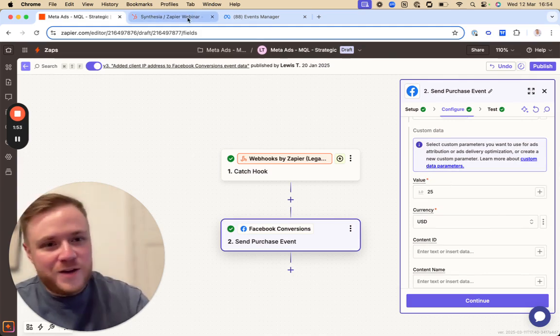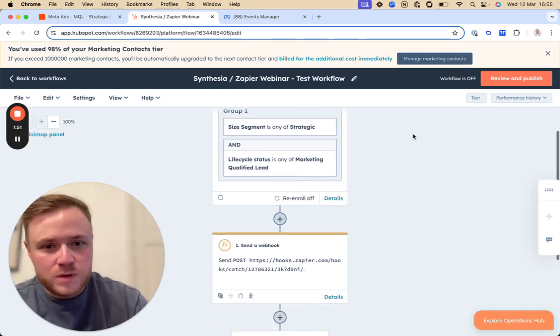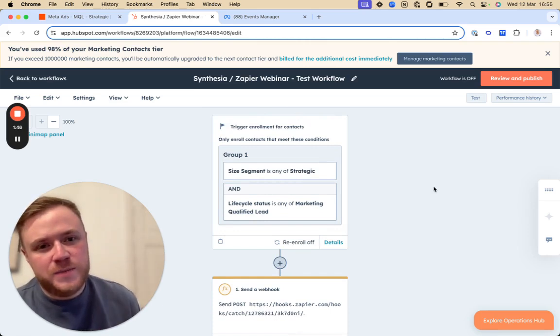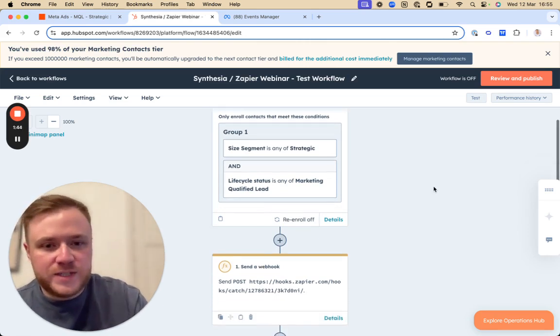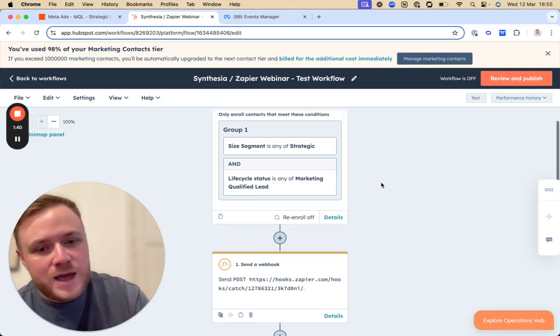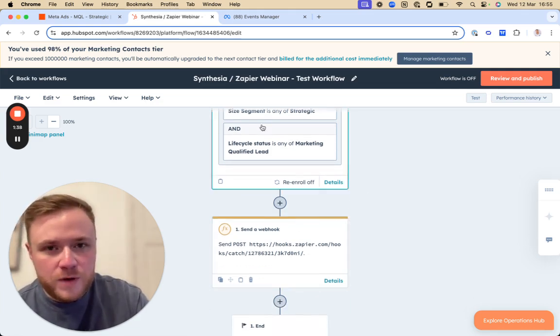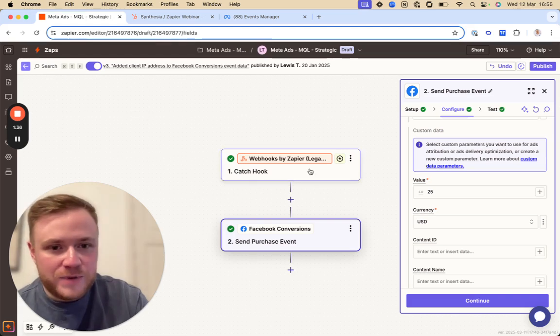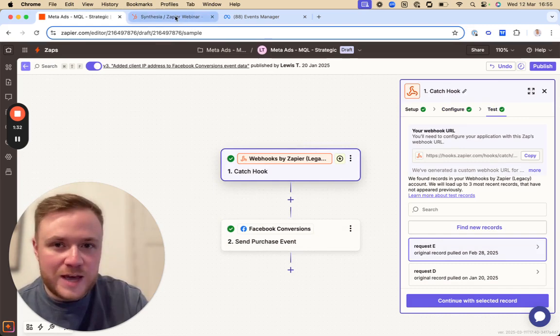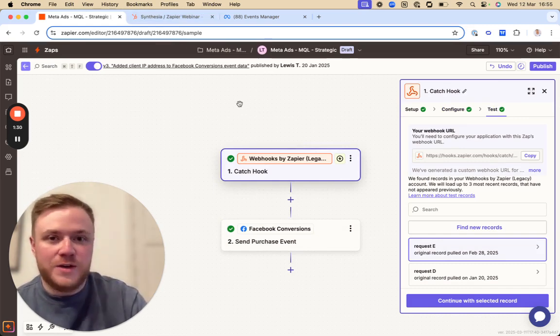So I'll go back very quickly to the CRM. You just have to set up a filter. It will probably look different depending on which CRM that you use. But in this case, I'm setting up a filter that's finding strategic MQLs, and that is going to send the webhook that I have here in the Zap. So that URL is really, really important in that case. That's the URL that you need to have in your CRM to connect the two together.